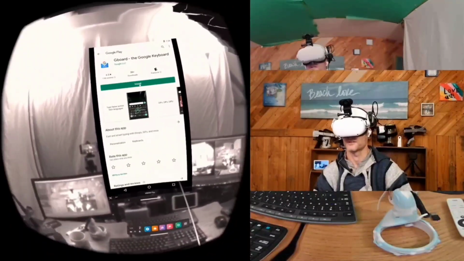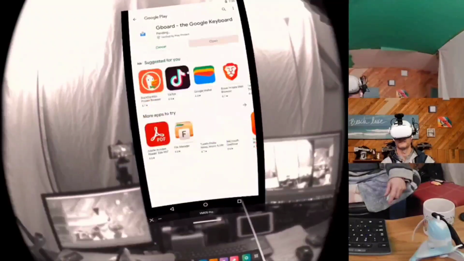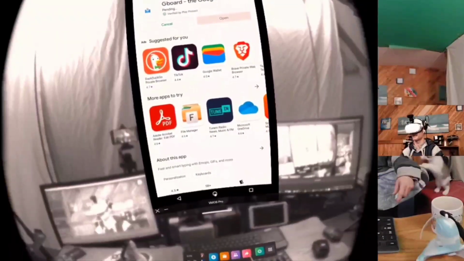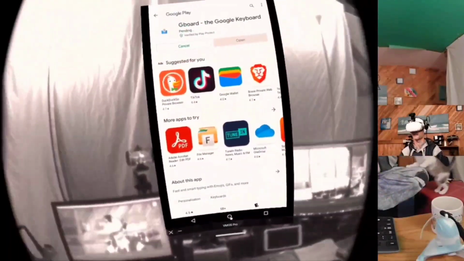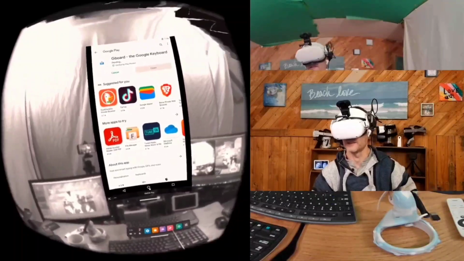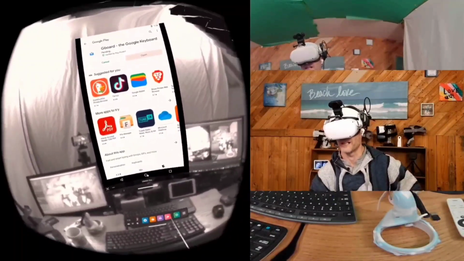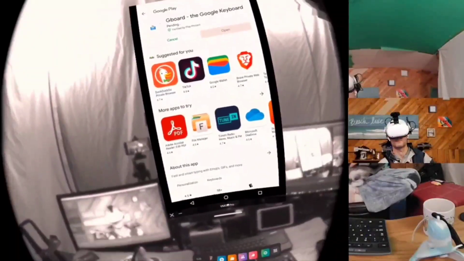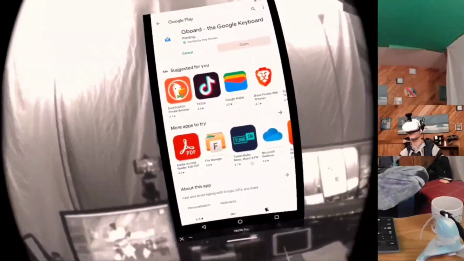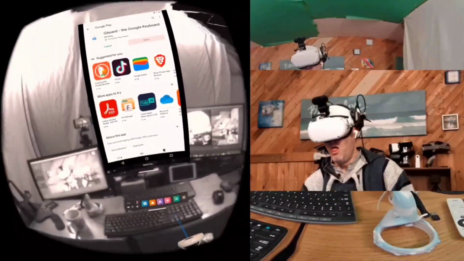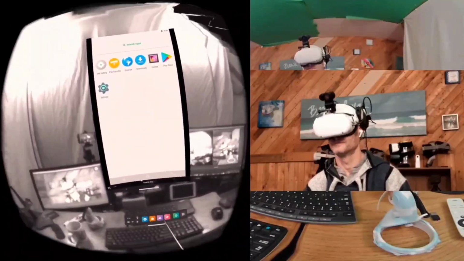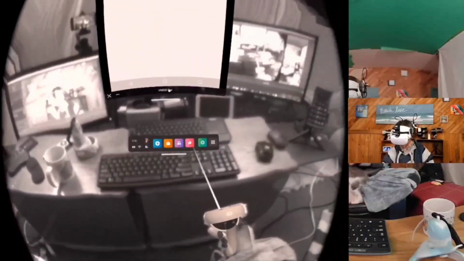Actually, I like to use gesture typing, and I find that gesture typing in the headset is pretty nice. I don't know about with hand tracking, but with the controllers, I find that it's a pretty swell way to type, actually. Almost preferred. Well, okay, so they caught me with that too, didn't they? Yeah, install Gboard, you want it.